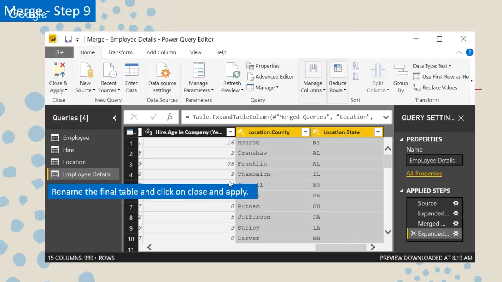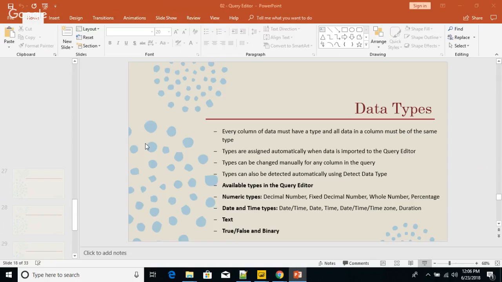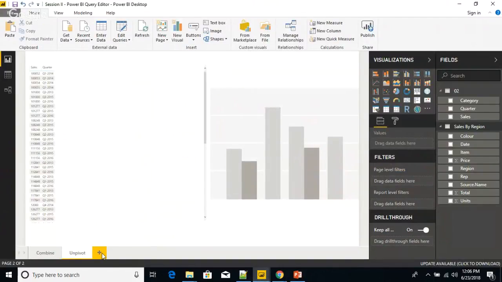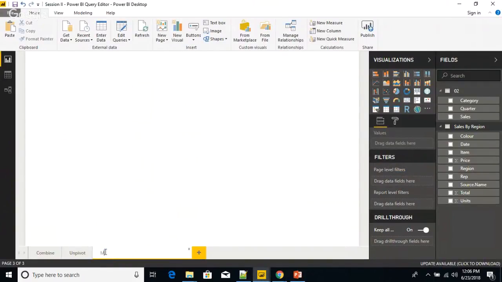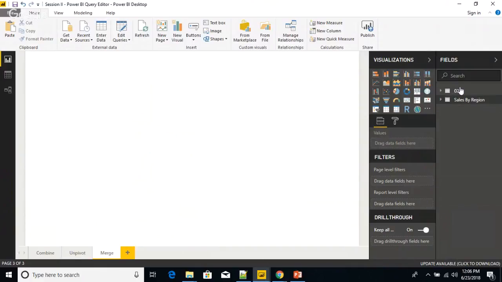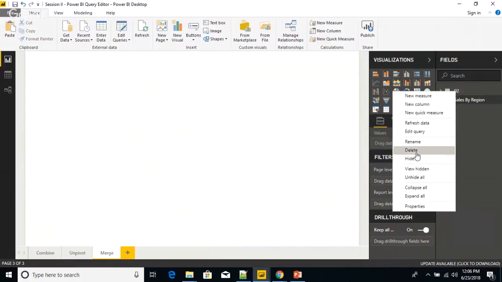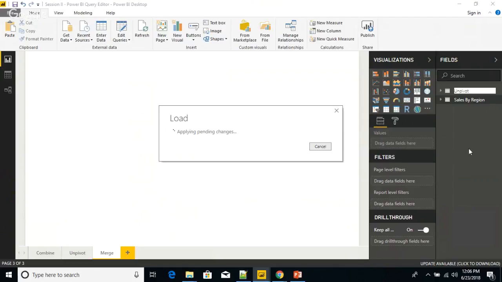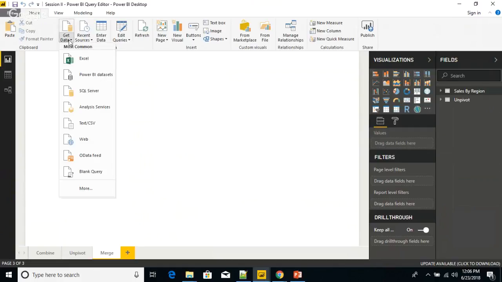Let's see a real-time example of whatever I have shown here. We will do that in Power BI Desktop. Now, let's go to Power BI Desktop. So, merge operation. Let's get the data.